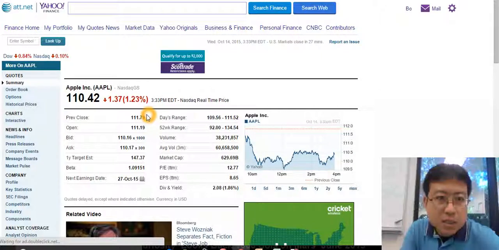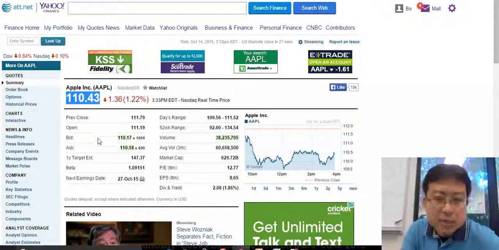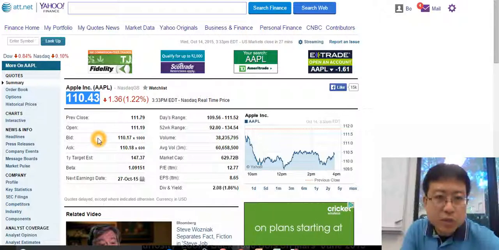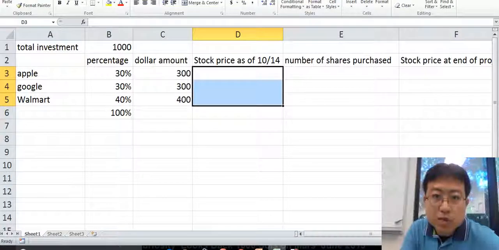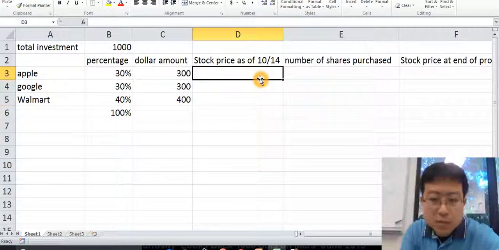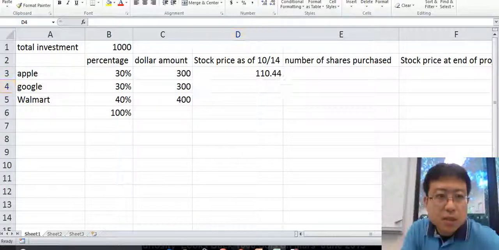This is the company finance page. This big number on top, that's the price for the company stock right now. So let's put in 110.44. That's your Apple. And then for Google, let's go back to Yahoo Finance.